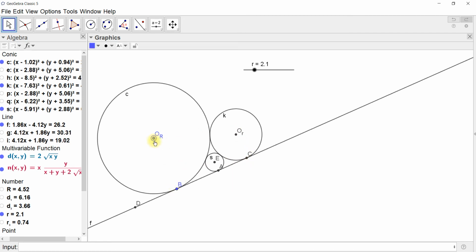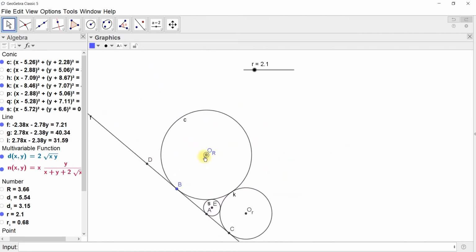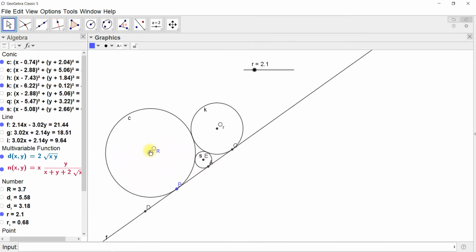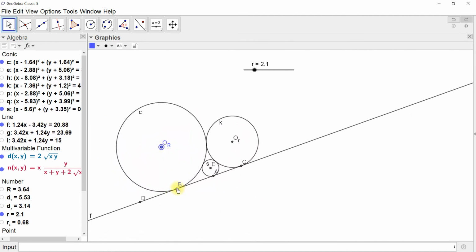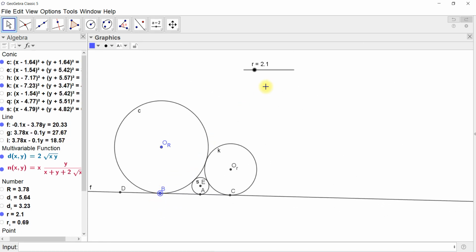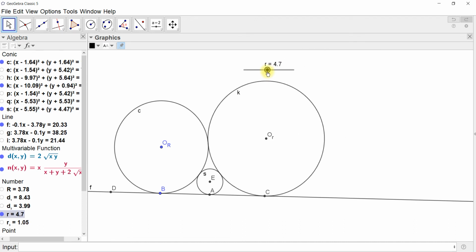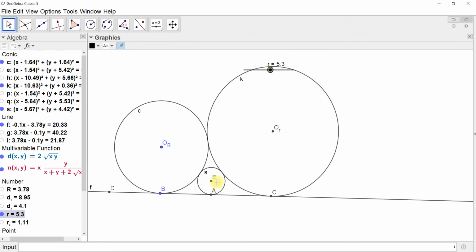Again, the first one is controlled by the two points, which is kind of nice. And it also allows us to move the tangent. The second one's controlled by this. And the third one is fixed by those two.